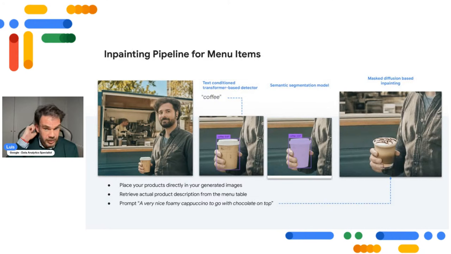This way we avoid wiping out details like the hands or other background details. And finally, we ran a mask diffusion model, providing in the prompt the actual item to inpaint. In this example you see on the screen, we were able to change this coffee cup for a nice cappuccino.